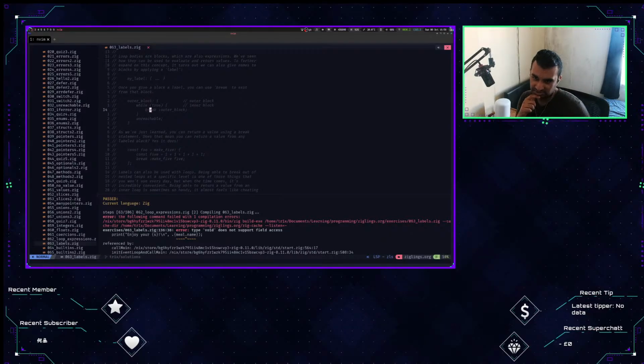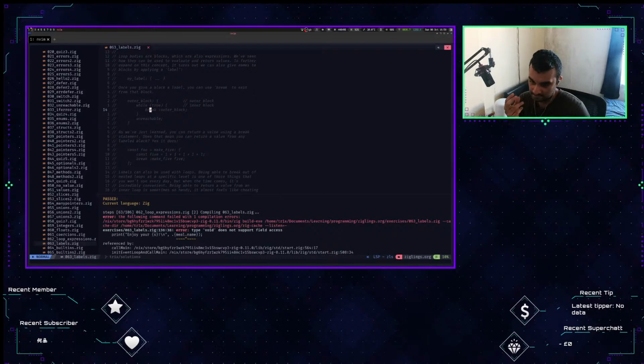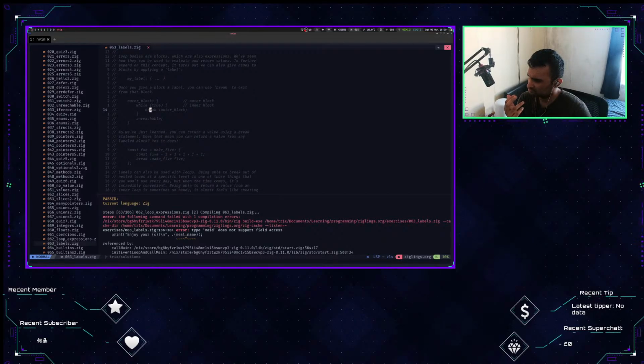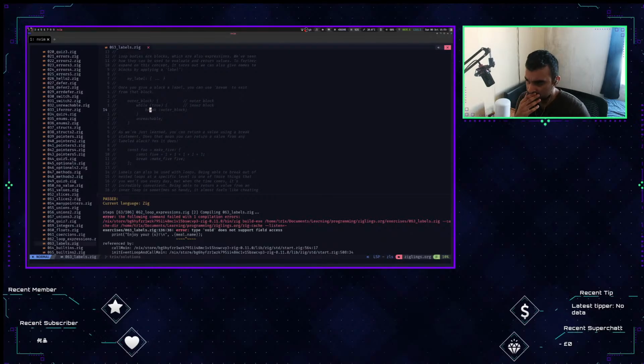Okay, so it's kind of like a jump, a goto, in not assembly, no, is it assembly? I know one language specifically has that. Don't remember which one it is.